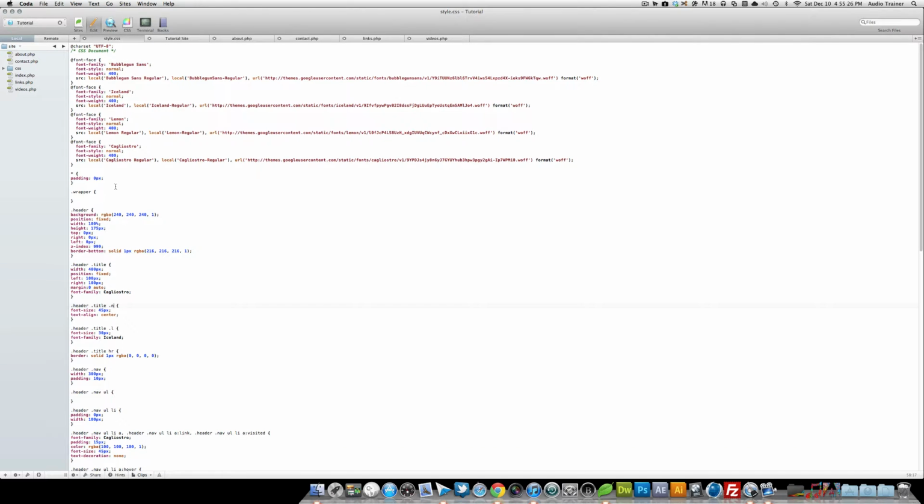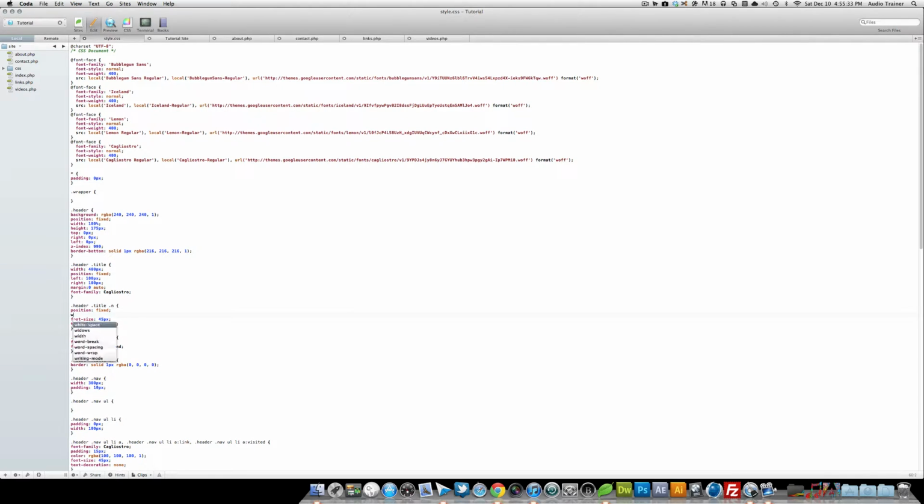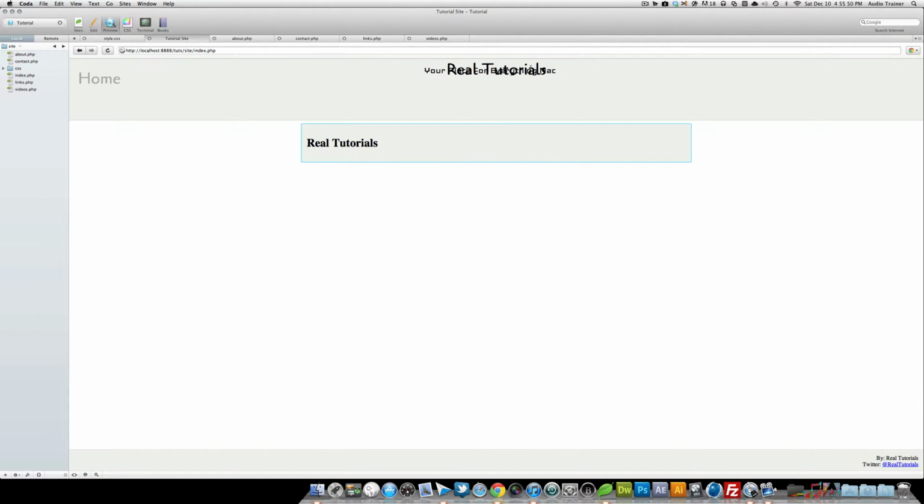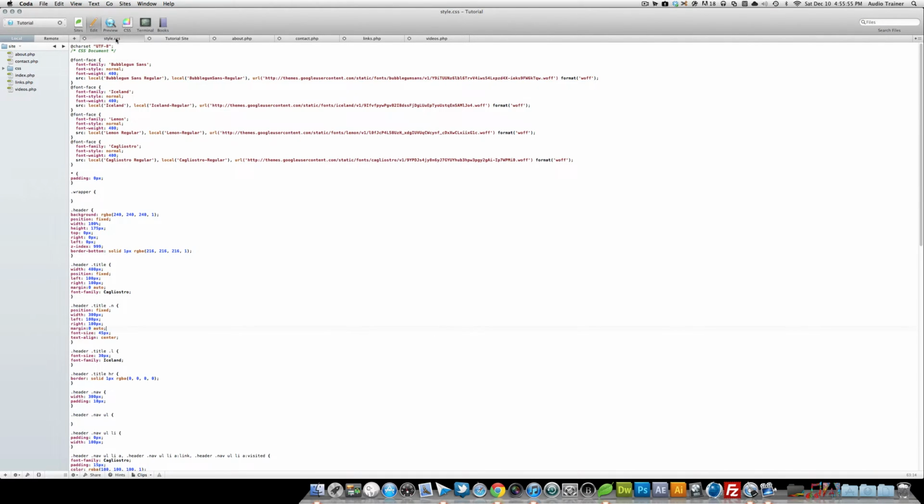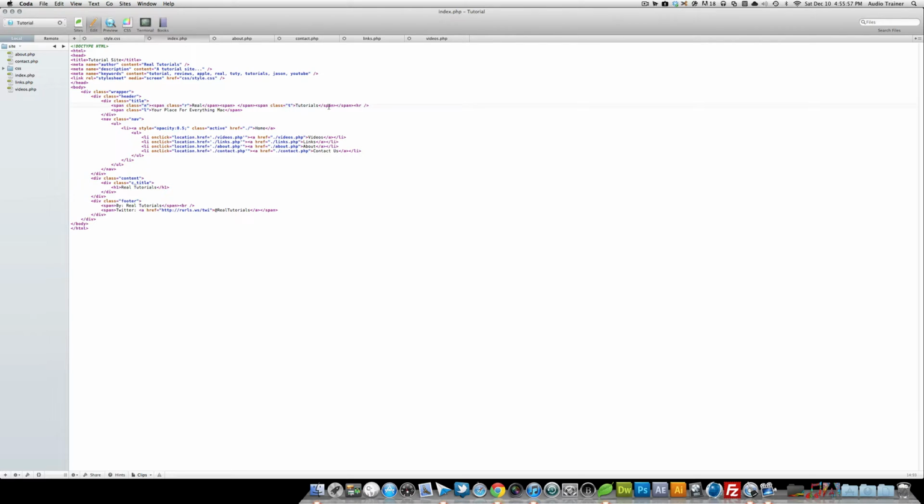Alright, and now I'm going to position fixed, width 300 pixels, left 100 pixels, margin 0 auto. Now this should push this over a teensy bit. Alright. Okay, so now what we have to do is go back to here.